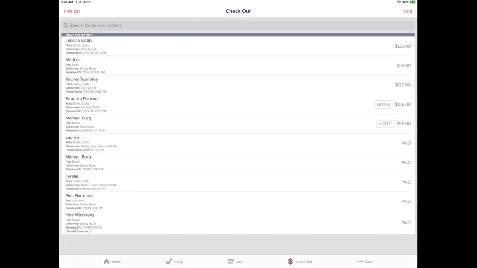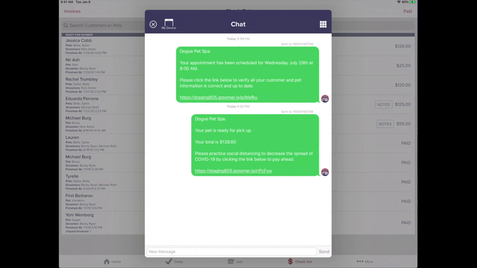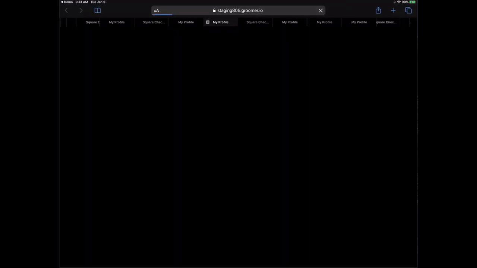So these are going to be all of your pets that are waiting for payment. If they paid with our Pay Ahead feature, it will show as paid. So I'll let you see what that looks like. I'm just going to view our text here, and I'm going to tap on this link that was sent to this customer to pay, just so you guys can see it.